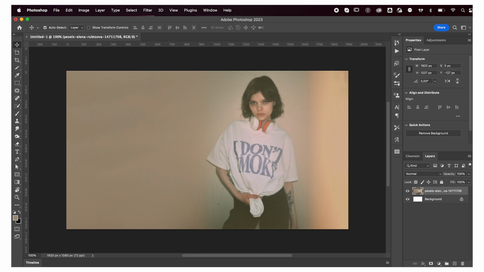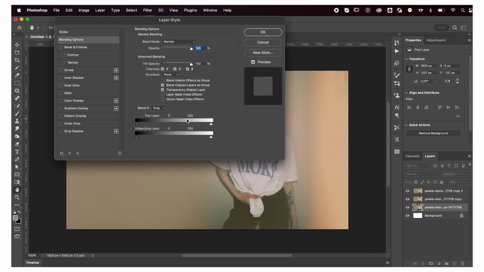First off, I'm just gonna press Command J and duplicate the layer two times so that we have three layers in total. We're then just going to double click on each layer, and for the bottom one, we're just going to leave the red channel selected and deselect the green and the blue.